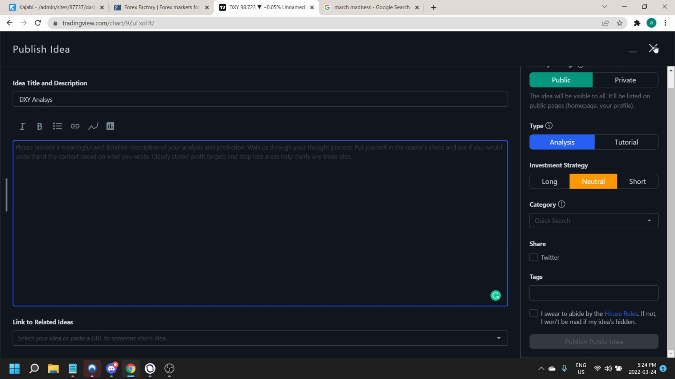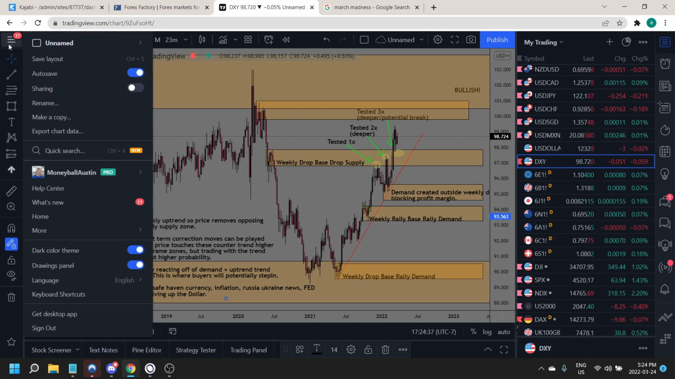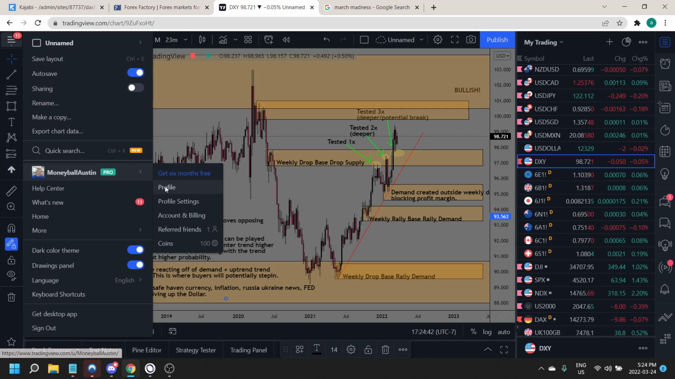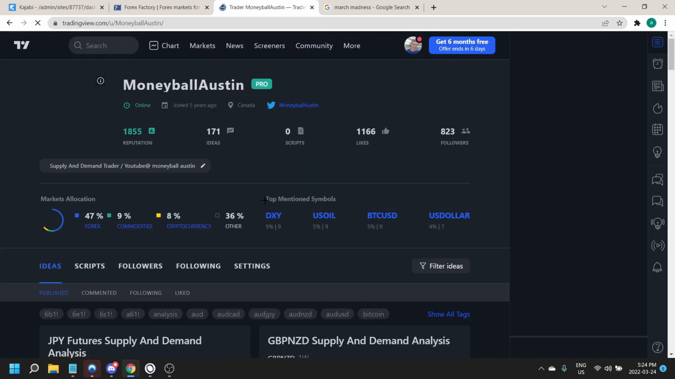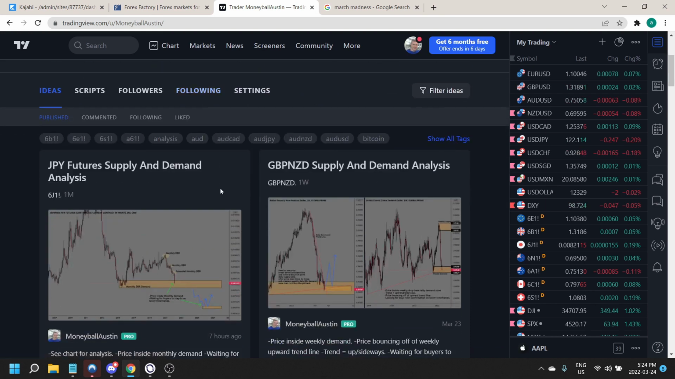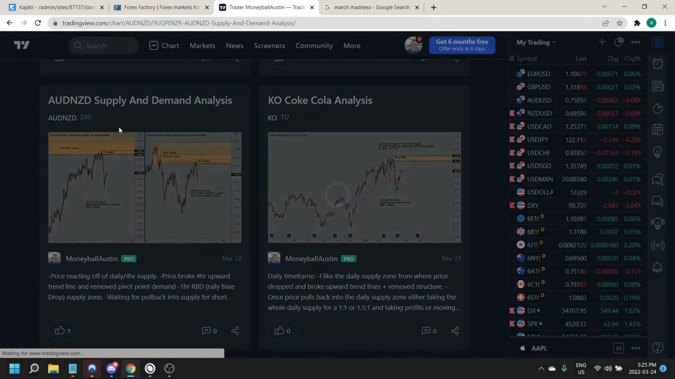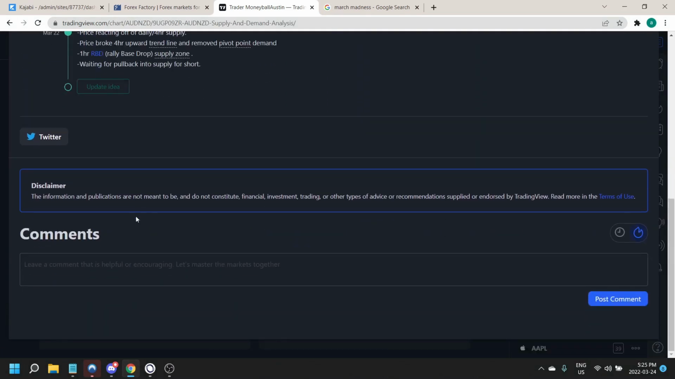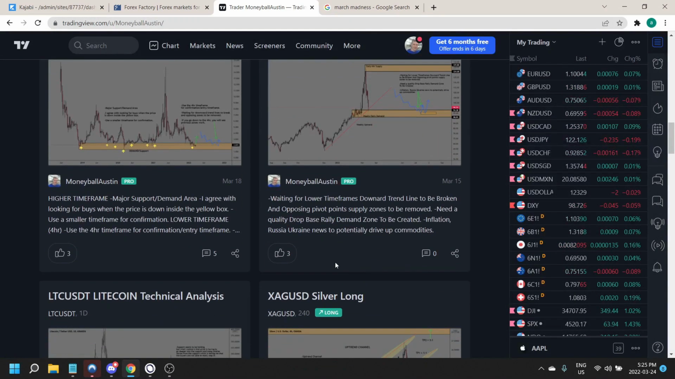Okay, and you can see your own published ideas by going up to the top left on your account, and let's just go to my profile. You can see what my overall profile is, the stats of how often I post, what I post, and so on. And then people can comment on your post, like your post. So you can see if people commented on this. Nobody commented on this, unfortunately. But let's find an example of somebody commenting.